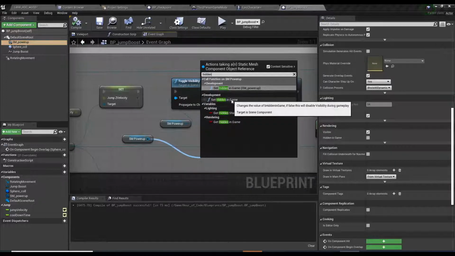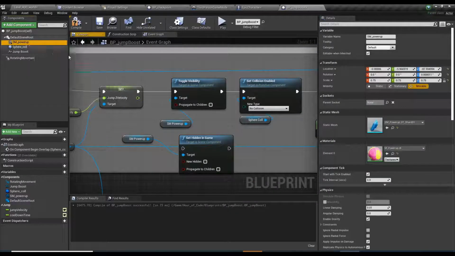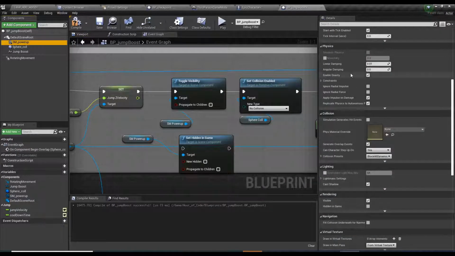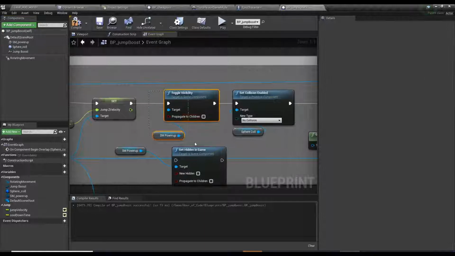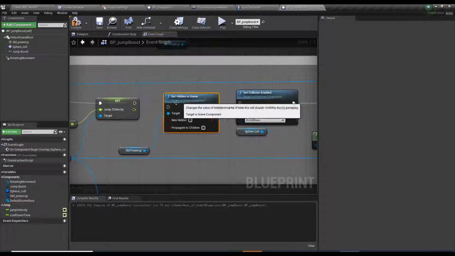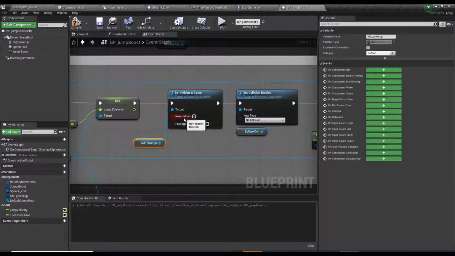We get this set hidden in game. Wow, this is cool, right? So we're just literally getting these functions and values off of the details over here. So I'm going to uncheck this. I'm just going to move it up. And then I'm going to plug in this one. And let's set new hidden to true.